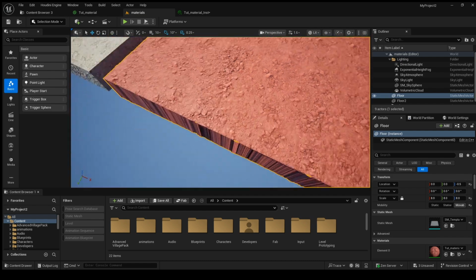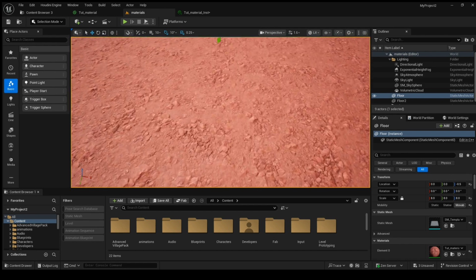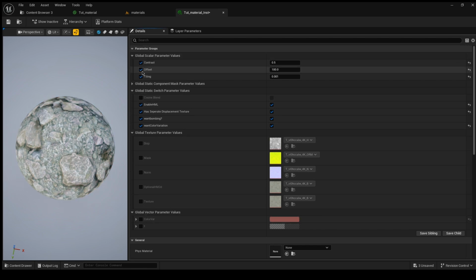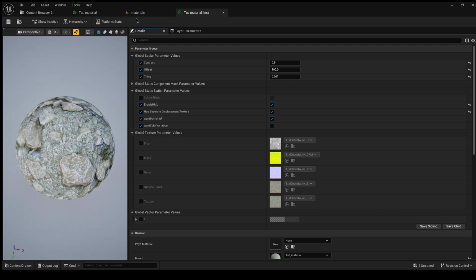These are the basics of creating a somewhat customizable landscape material. Based on this, you can create your own material with different variations of your favor.